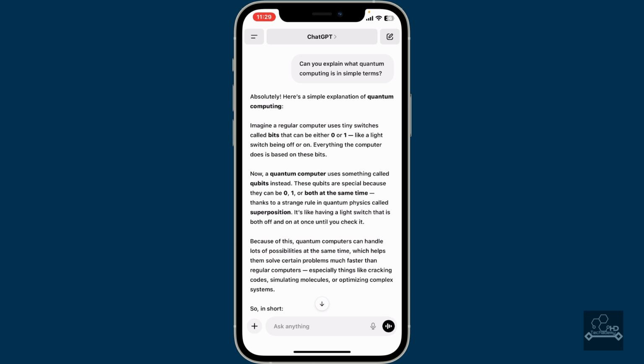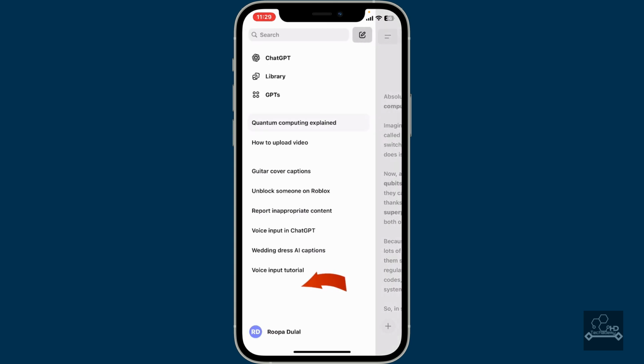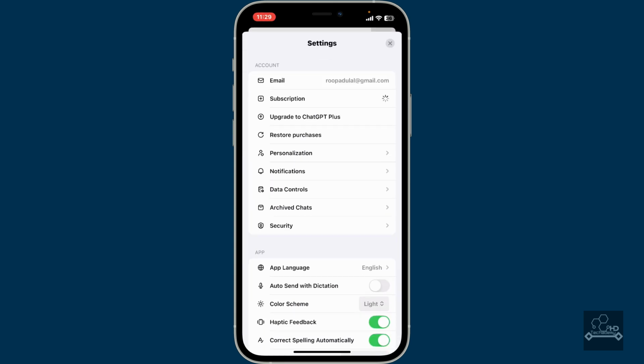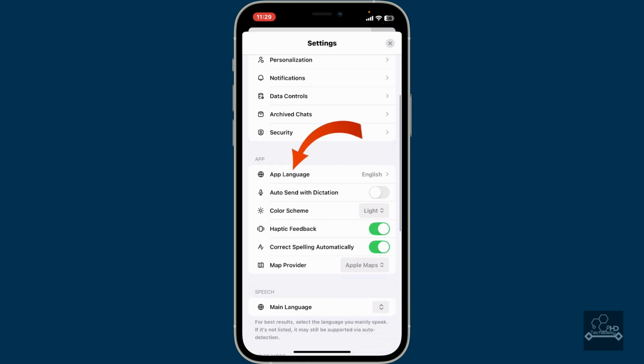Make sure that you're logged into your account, and once logged in, tap on the two lines at the top left corner. Now in the expanded menu, click on your username at the bottom, and then this will open up the settings page. Scroll down and tap on App Language.